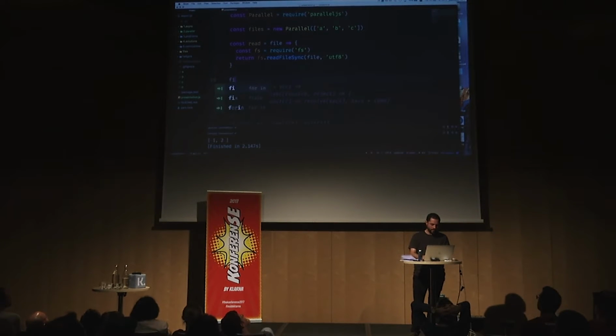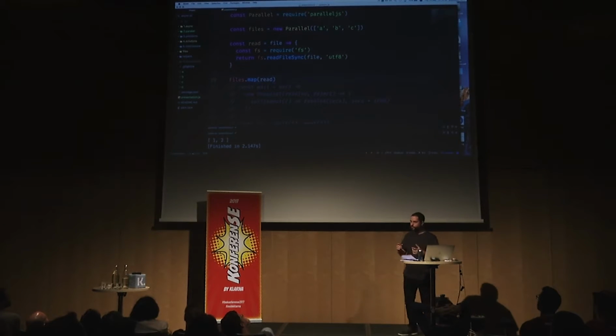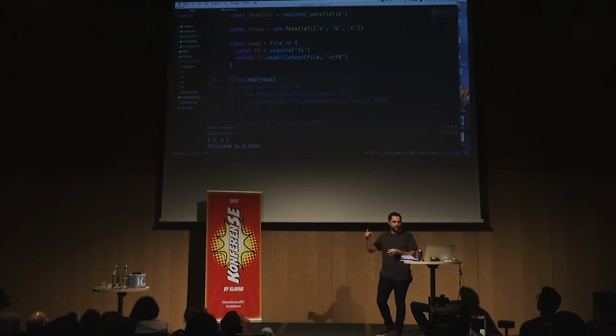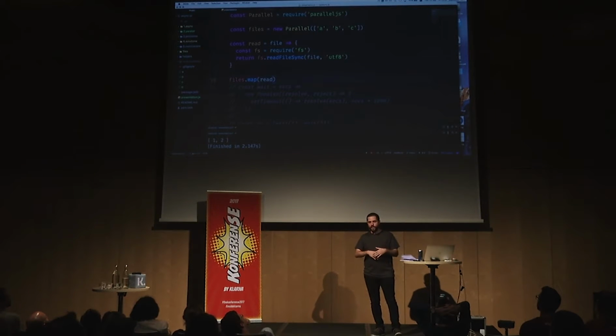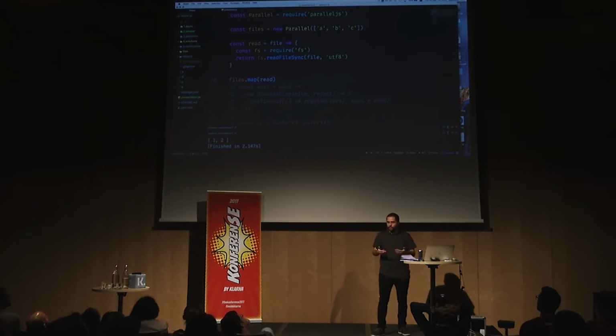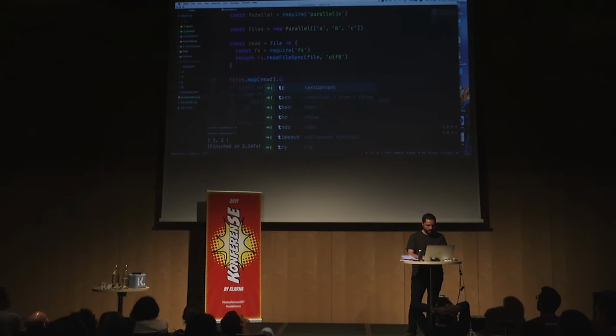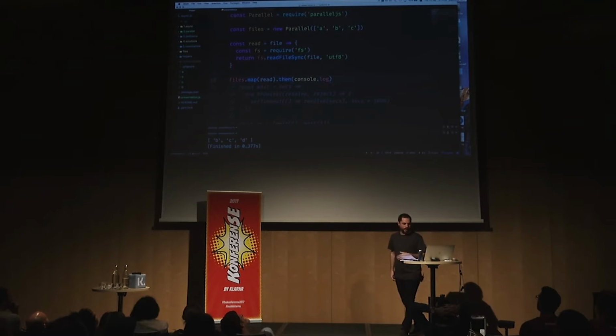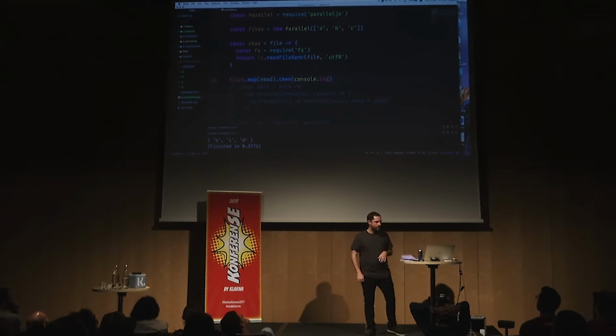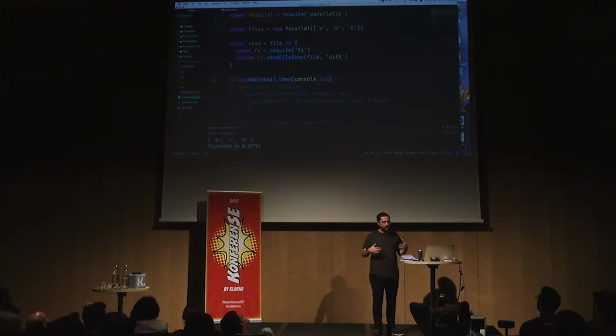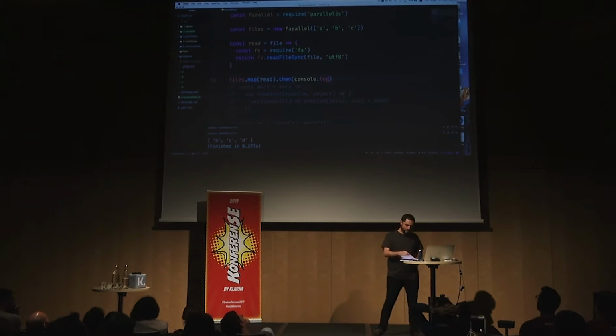So now how do I use it? I just do files.map, and I pass the function that I want to execute. So this will execute the read function, passing each of the files in as many parallel cores as you may have. And of course, this returns a promise, so I can do then console log. So this will give me the content of A, B, and C, which is B, C, and D. And it ran in parallel, and it works for the web as well. So enough for these examples.